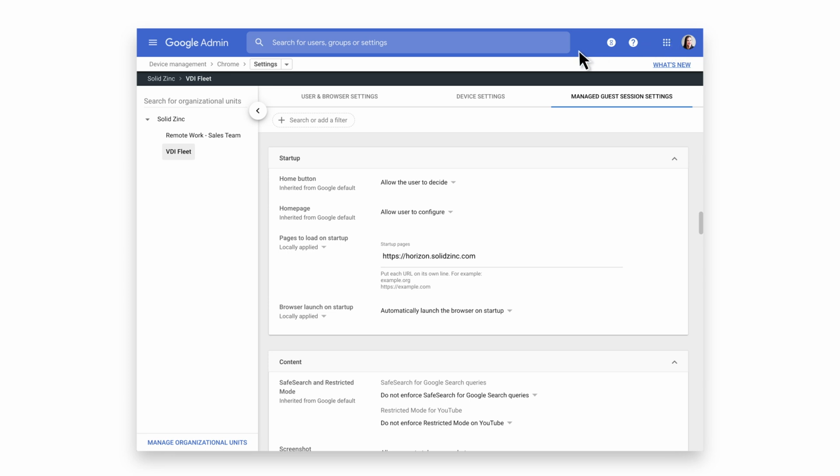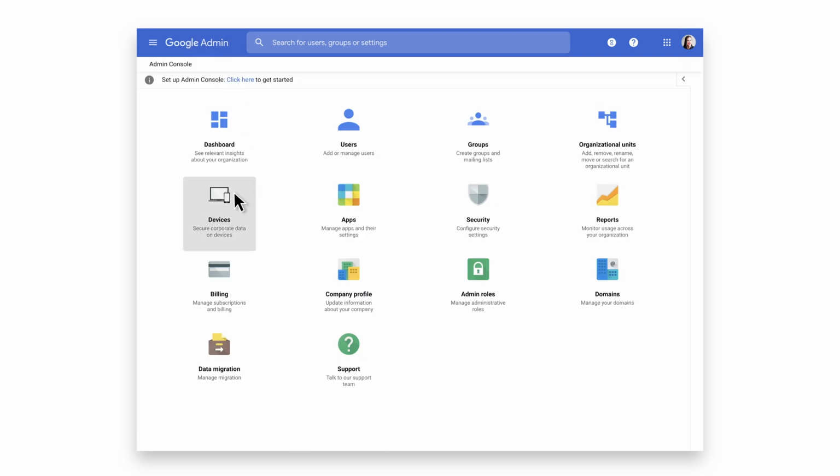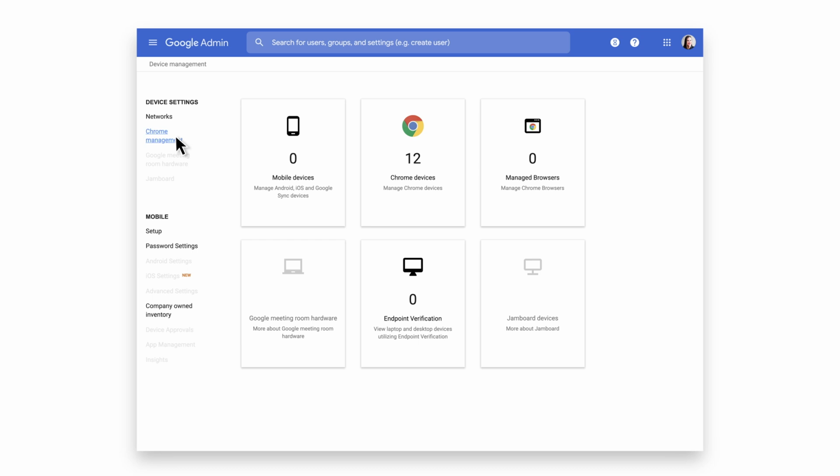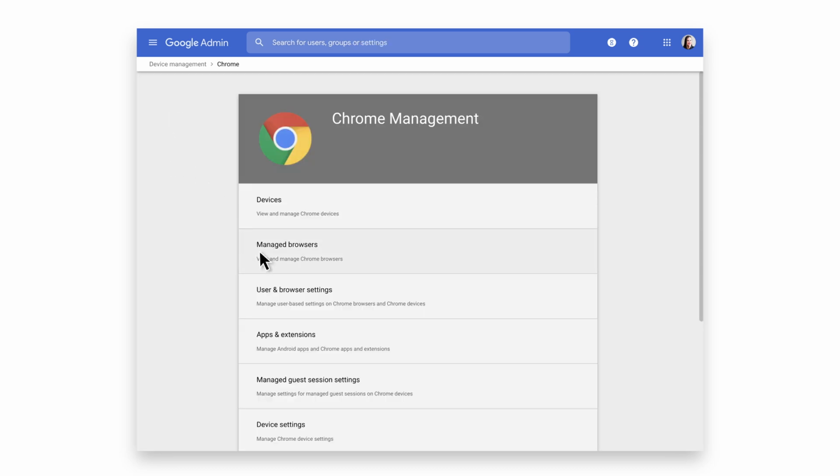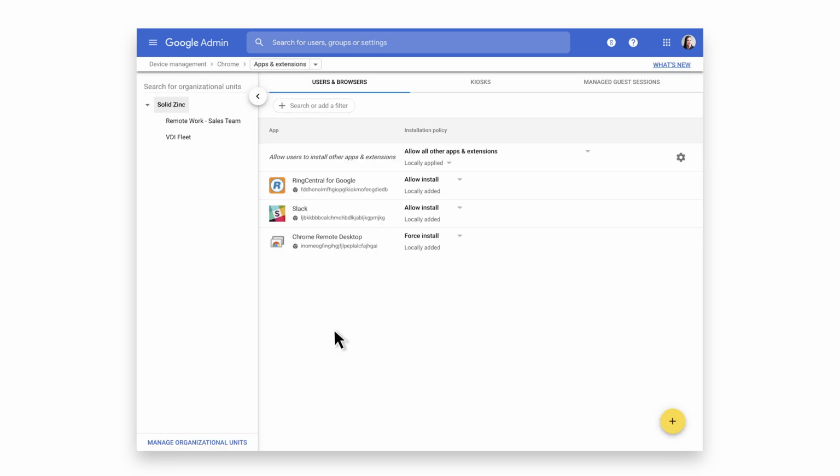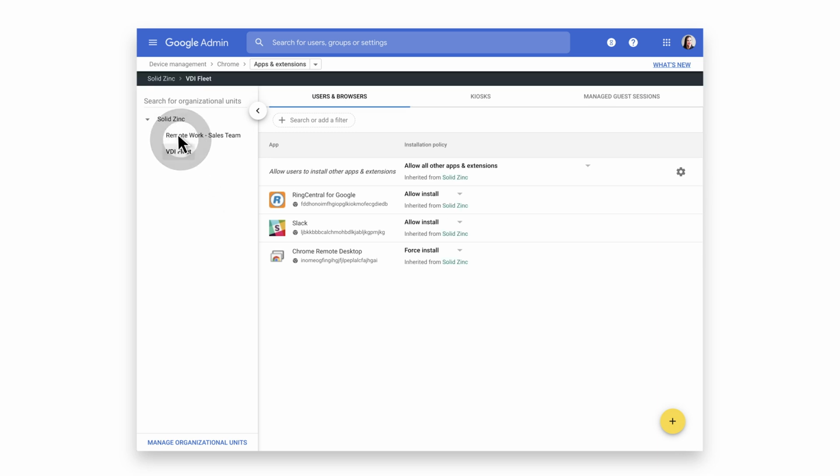At left, click Google Admin to return to the homepage. Start by clicking the Devices tile on the homepage. On the left, click on Chrome Management. Then click Apps and Extensions. Select the VDI Fleet OU and click on the Managed Guest Session tab.